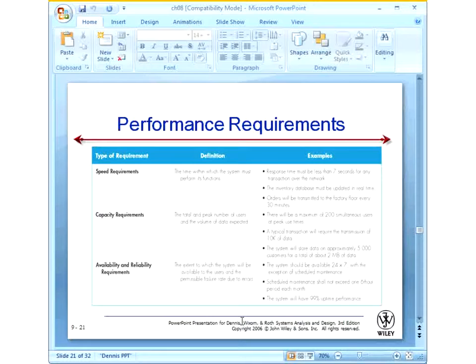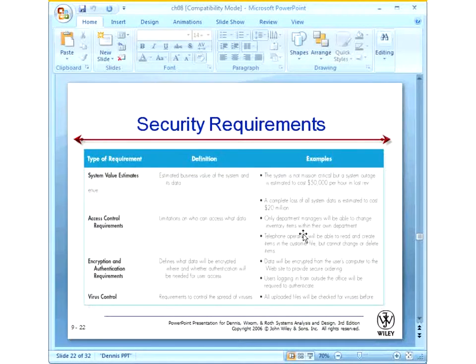The same is the case with performance. In performance you have speed, capacity, availability and reliability requirements. If you are asked, for example, that there will be a maximum of 200 simultaneous users at peak use time, what kind of requirement is it? Is it speed, capacity, or availability? You should know that this is the capacity requirement.